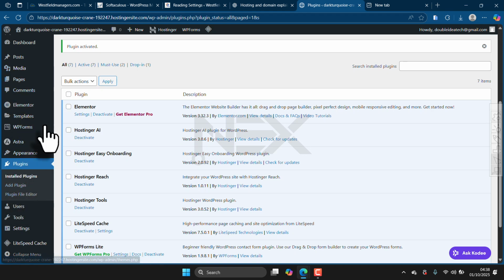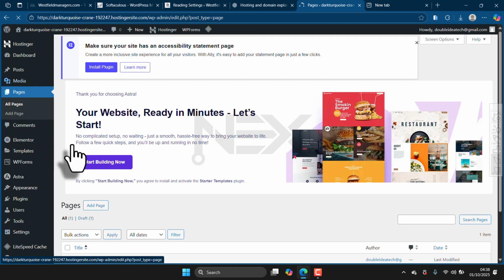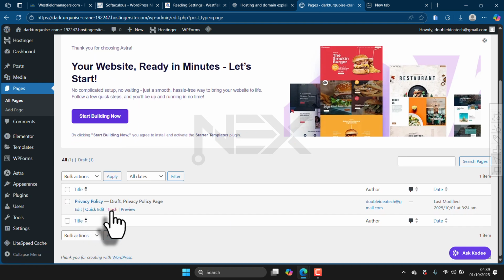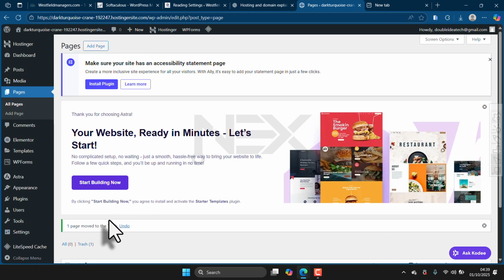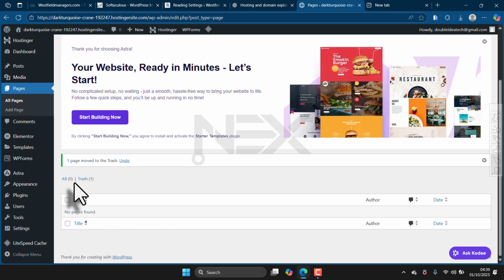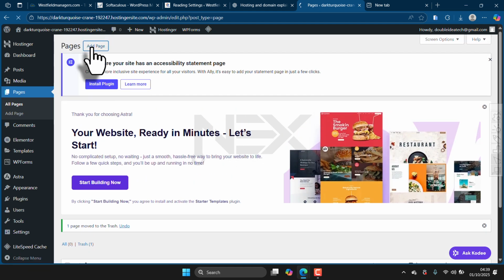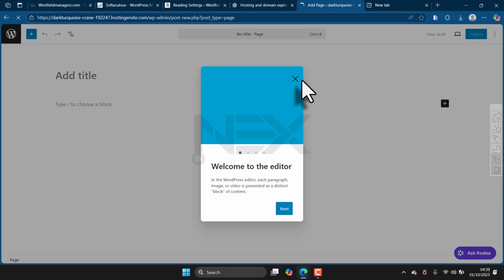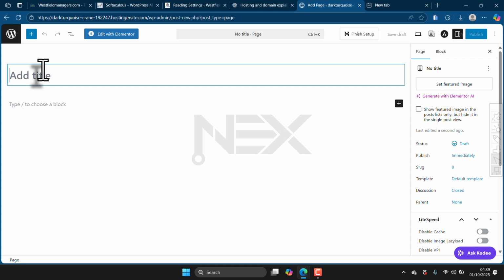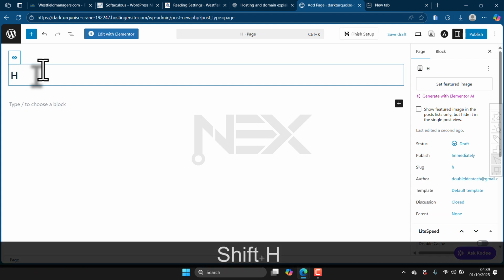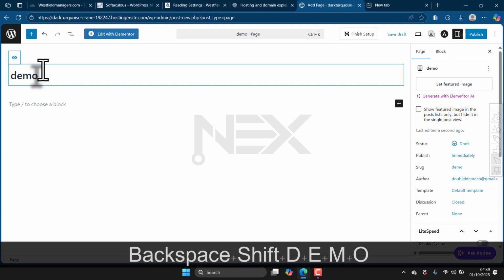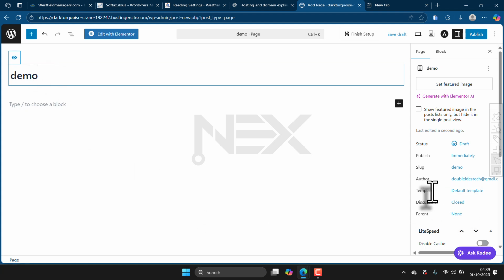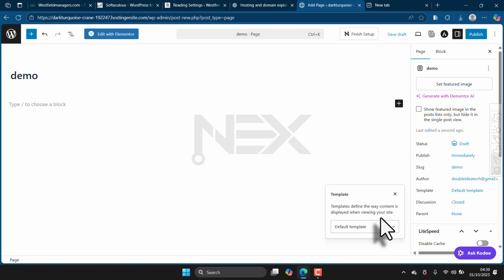Let's go and create a page. Let's trash this one first. I will trash this and create a page. So this is how to create a page. You just come here and use, let's call it home, or let's call it demo. Okay, demo. Then you change the template. Although this one is optional, I always recommend it. Just change the template to Elementor Canvas, then publish.